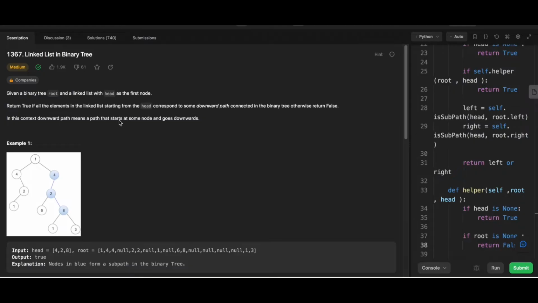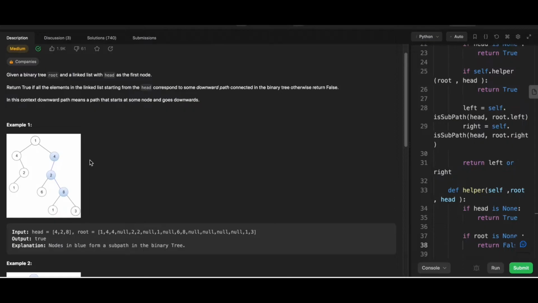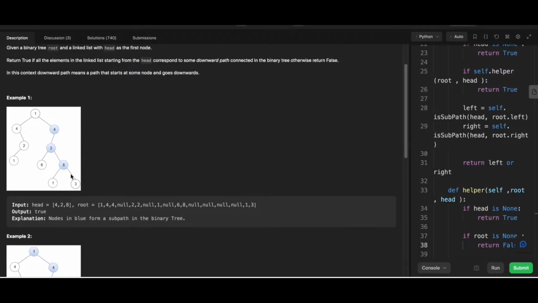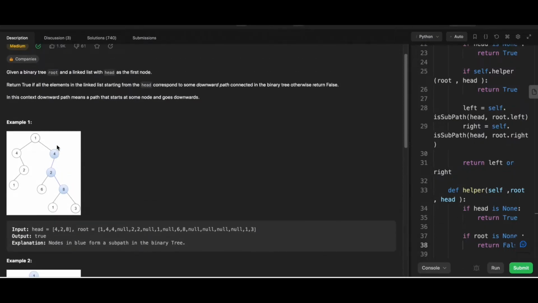So today we are going to look at problem number 1367, linked list in a binary tree. In this problem we are given a linked list as well as a binary tree, and we need to determine if the linked list is actually present as part of one of the paths in the binary tree.